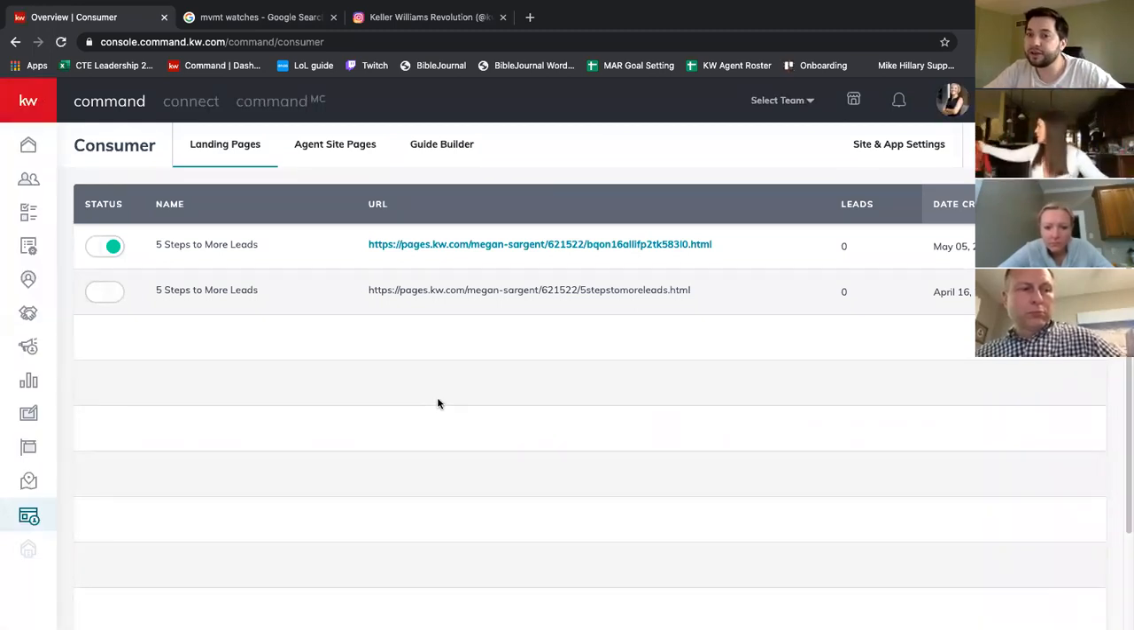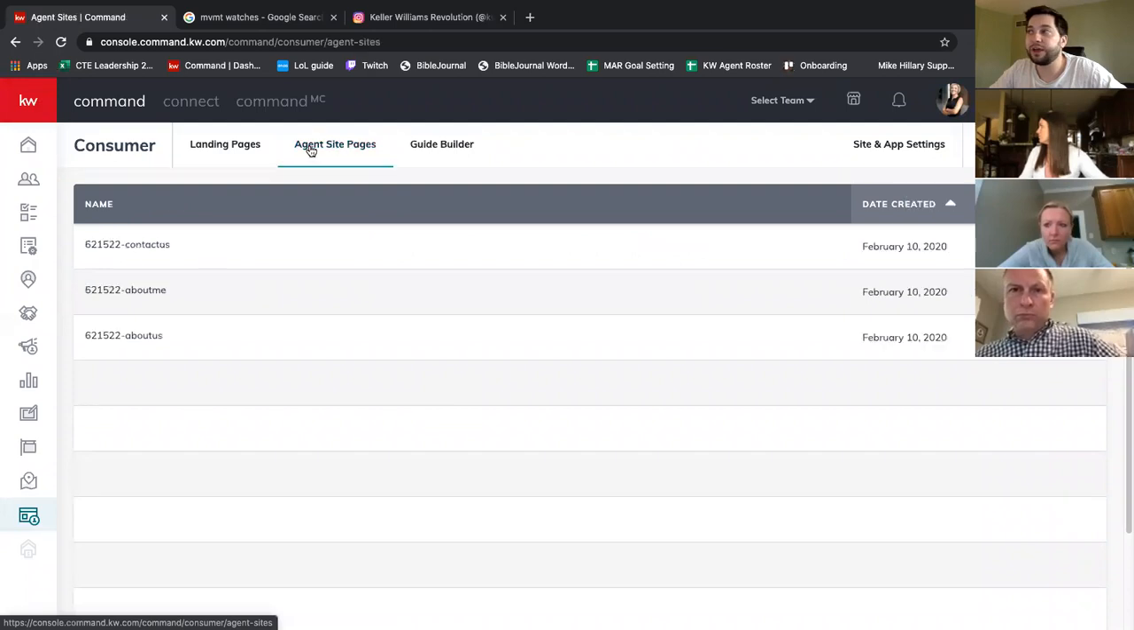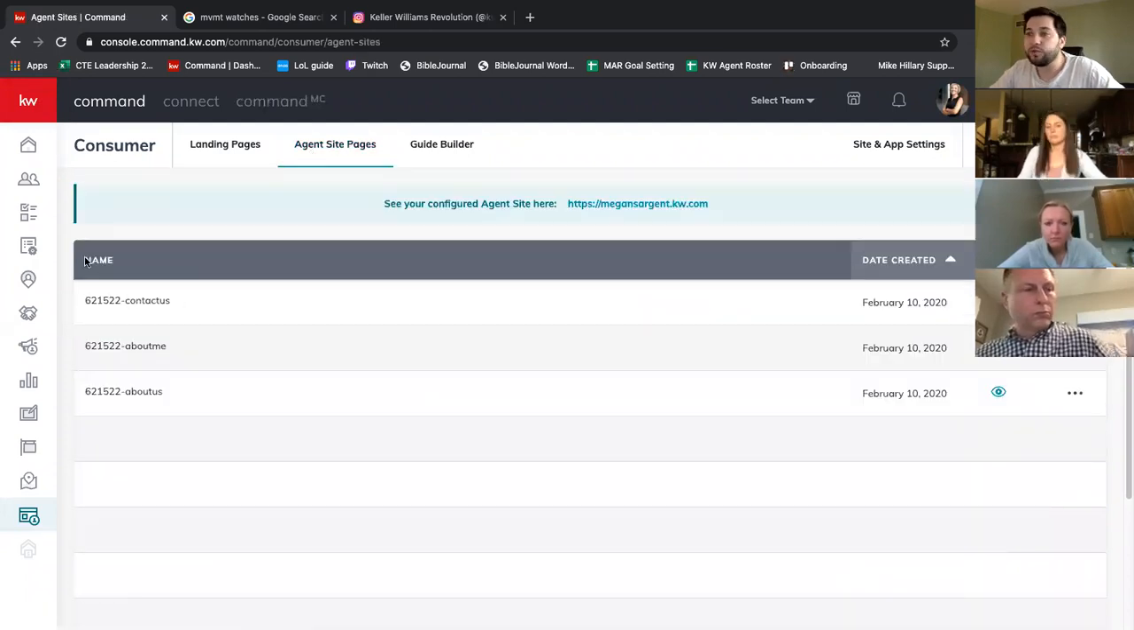It's going to take us into command, to that consumer section. And what we need to do is just click on the agent site pages. And what you're going to see is if you didn't have any pages here before, you should have 3 pages on there now. But your website is still not active yet. So you need to do one other thing once this is all done.